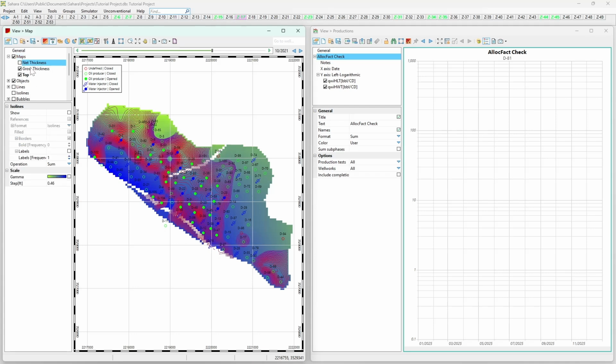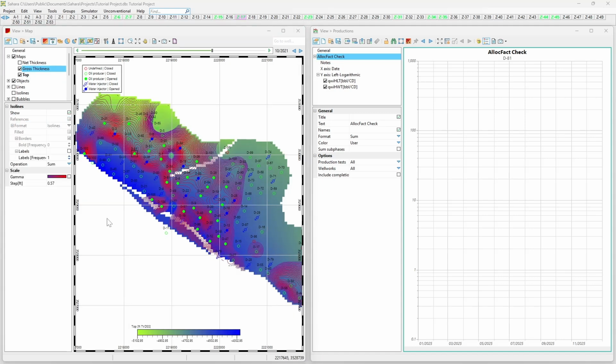Here in the variable side, for example, here in the top map, that is our base map, we have options associated with the base map, and here options associated with isolines. For the base map, we can add references. These references will show us the values corresponding to the base map. I'm going to unselect the gross thickness here just to have a more clear picture of the map.